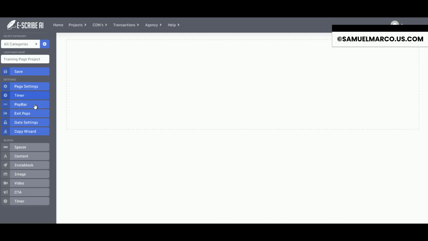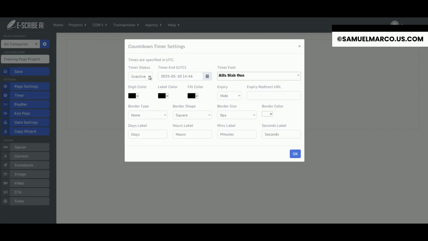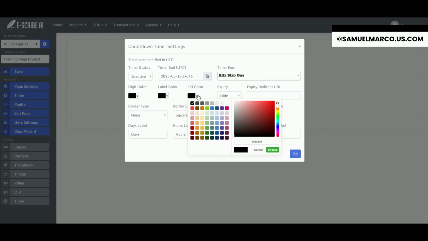We've then got timer settings. This is because we can put countdown timers on the page, and you can put as many timers as you want on, but of course they're all set to the same settings. So if we hit timer, we can see the timer status defaults to inactive, but we can change that to active. We can set the end date and time of the timer, and that's in the UTC time zone. We can set the font for the timer. We can set the color of the digits, the color of the labels, that the labels are underneath the digits, and say days, hours, minutes, and seconds by default. And the fill color of the boxes the digits are in.